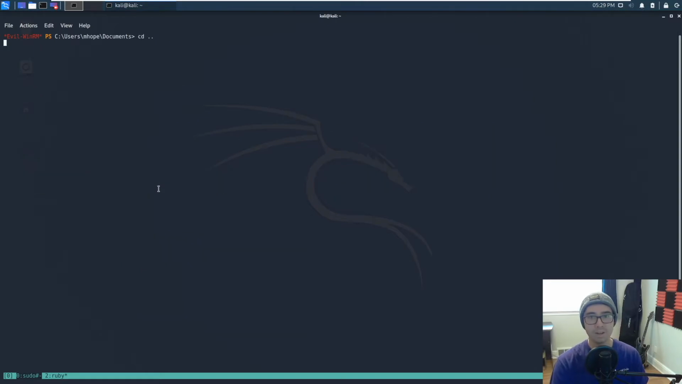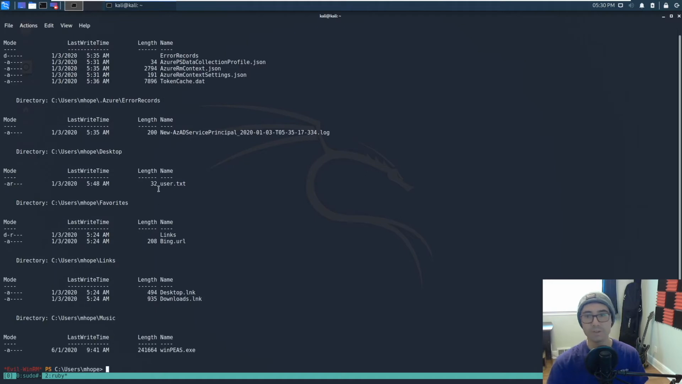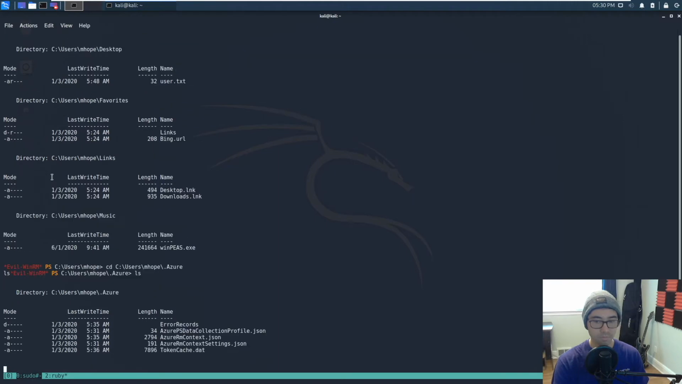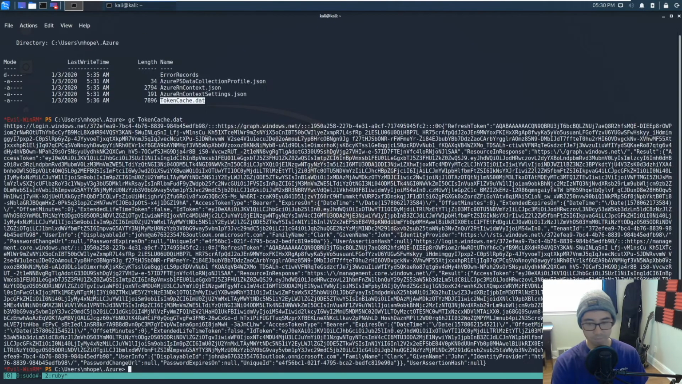Perfect. The next thing I like to do is run the GCI command, which stands for Get-ChildItem, with -Rec, which is shorthand for recurse, under directories that I have access to. Here, the thing that stands out to me is this tokencache.dat file under the .azure directory. So let's take a look at that. We'll use GC for Get-Content. And this here is an Azure token file.